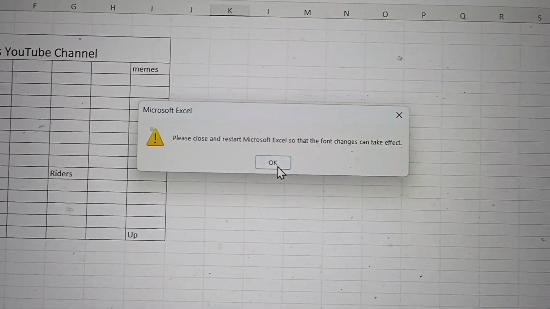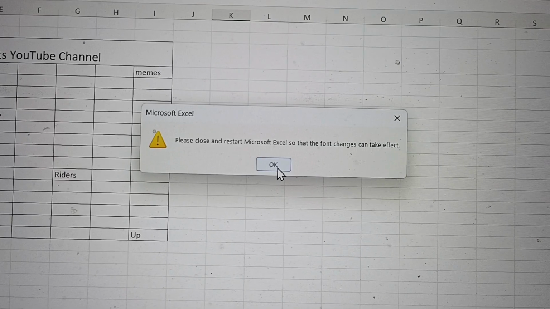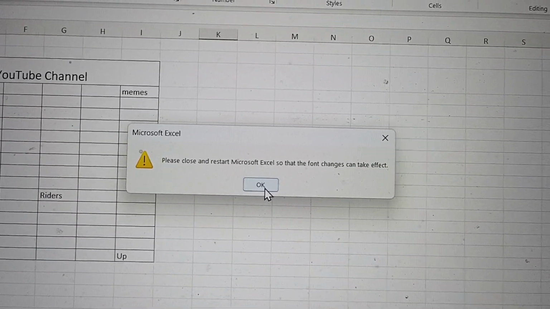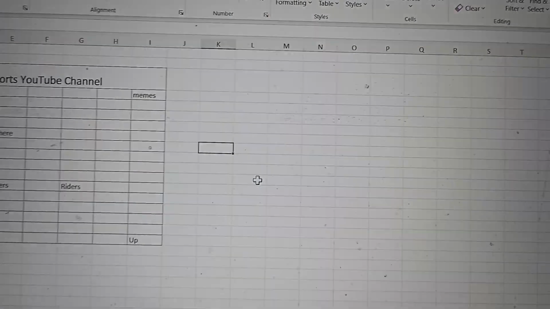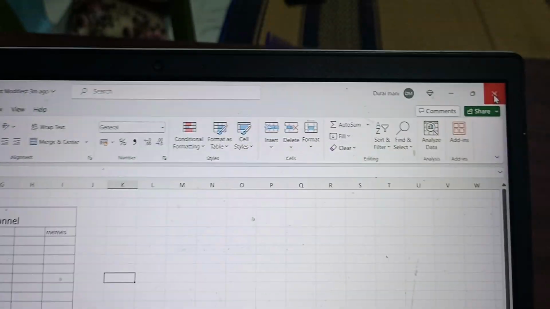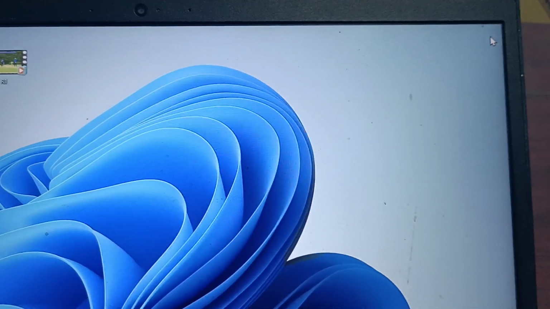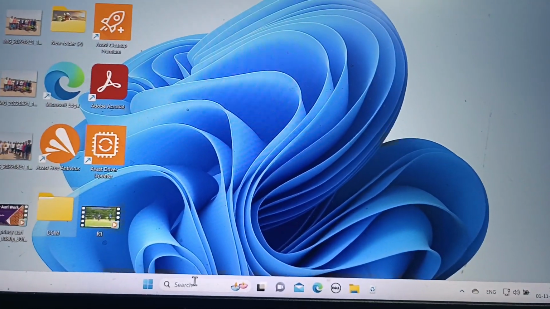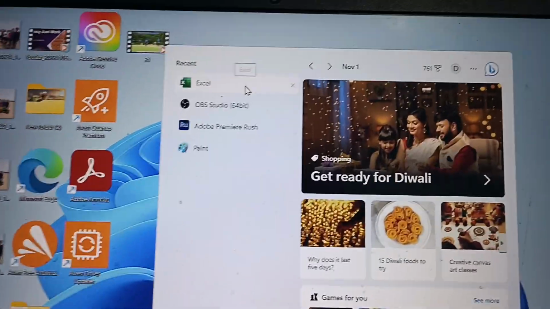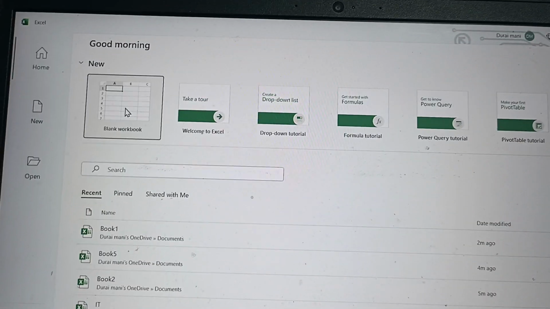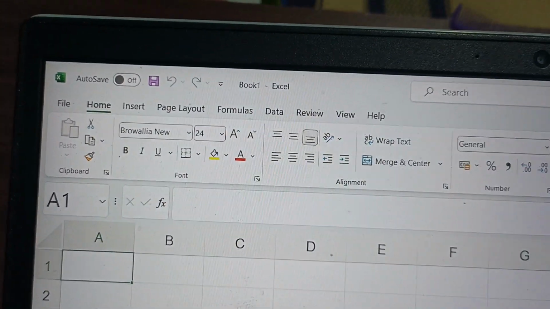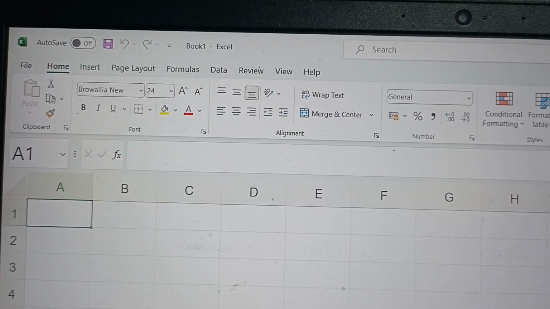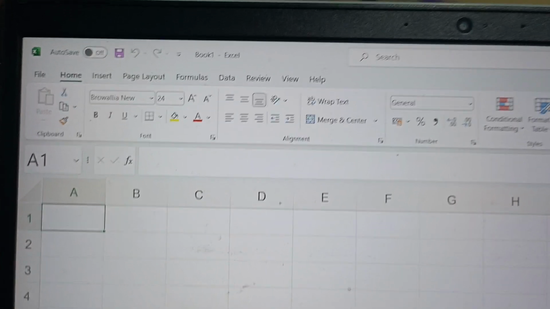Okay, click on OK. Here you have to close Microsoft Excel and then open it again so that it will take effect. Close the workbook completely, and then open the Excel sheet again and create a new one. See here, the font size and style have been changed. So from now this will be the default.